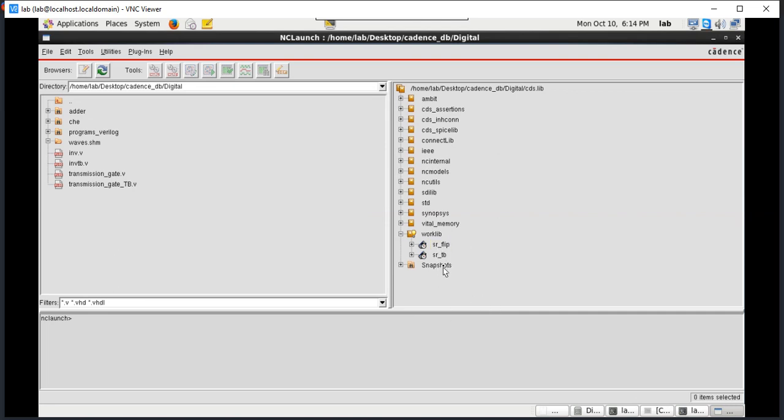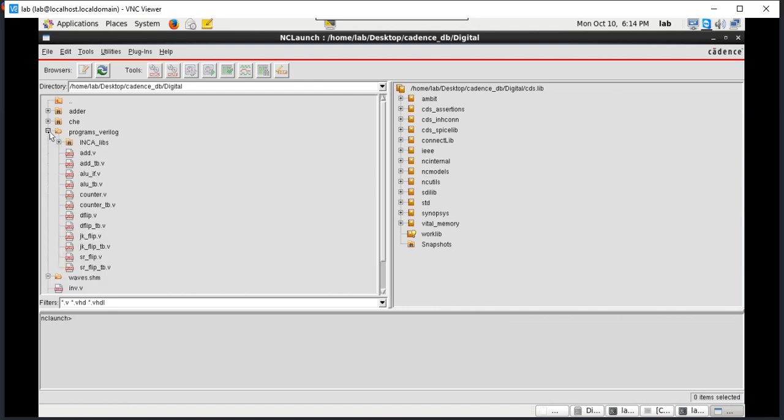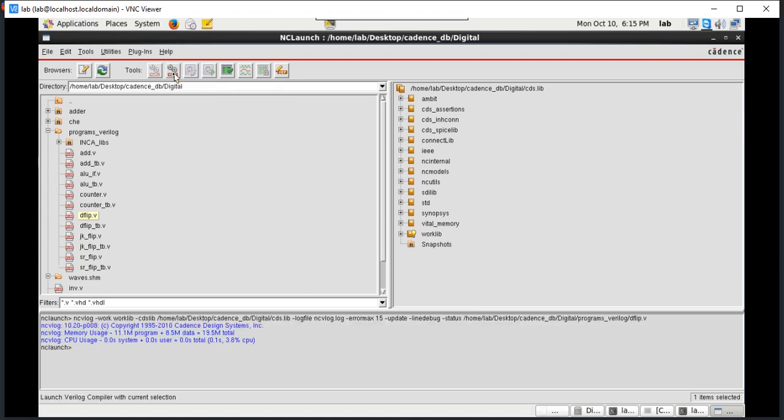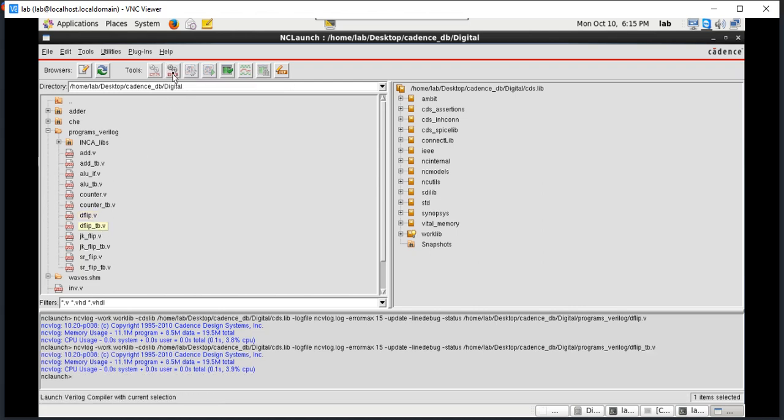Next, now in the programs code, here already the programs will be done. So let me take the first program as D flip-flop. So to run the D flip-flop, just select the D flip-flop and run the compiler, which is the Verilog compiler, with this current location. Just click on this, the compiler will be run, and test bench is also written for this D flip-flop. So just click on the test bench and just run the compiler.